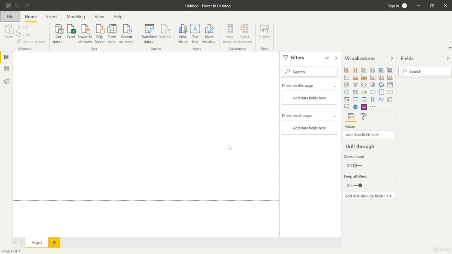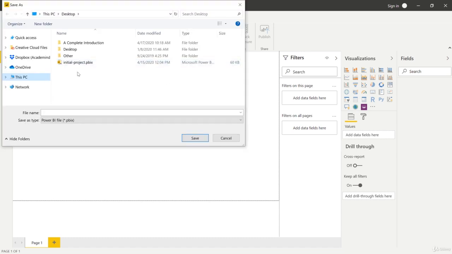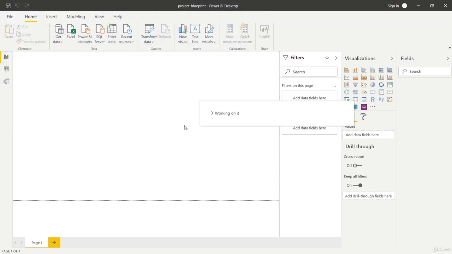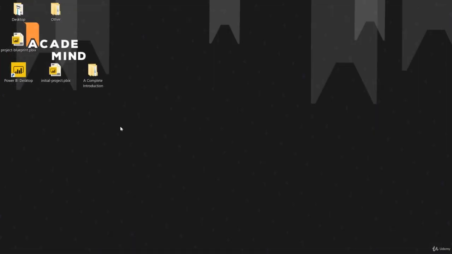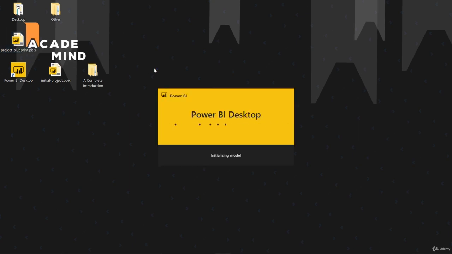But before you do this, make sure to save this blueprint file. That's very important because we will use this project in the next module. For this, we simply click onto this save symbol here. Now you navigate to a folder of your choice, and let's maybe call this project blueprint here, and let's save this. Now make sure to close this file, because you might have to restart it to apply all changes. And now let's reopen this file, this project blueprint PBIX file.